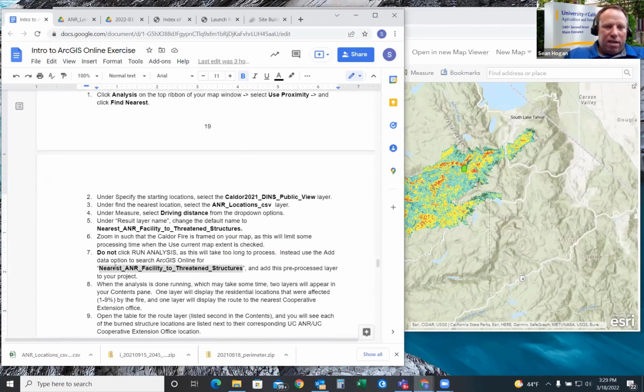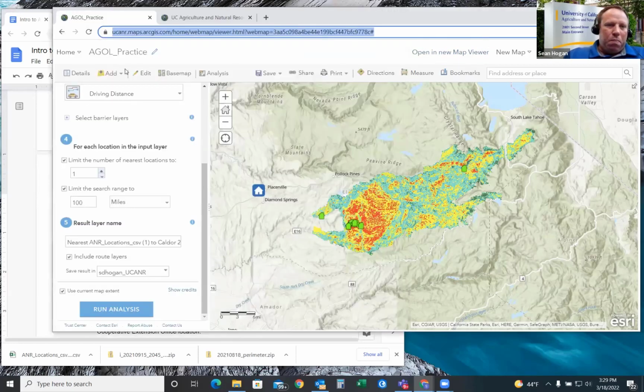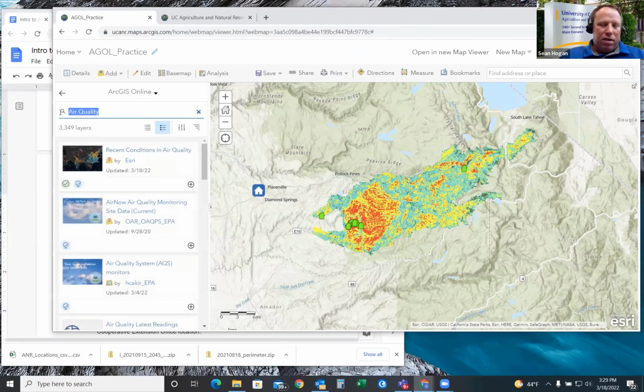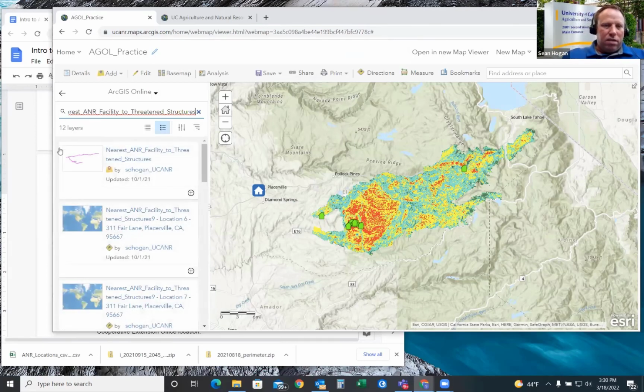page 20, there's the nearest ANR facility structures. I rendered that earlier today. So if I go into my map and add data, search for layers, I want to make sure it's on ArcGIS Online. It should be included everywhere. So I shared it to everyone. There we go. Actually, it wasn't updated since last time. And then you can add that last one in there. And this would be the results of what we saw here.